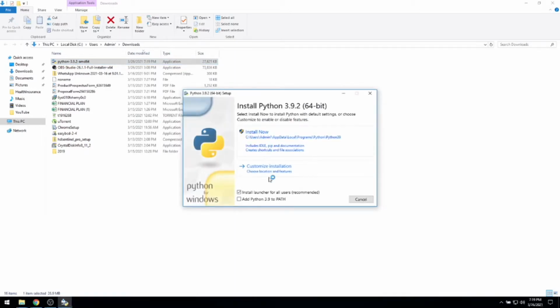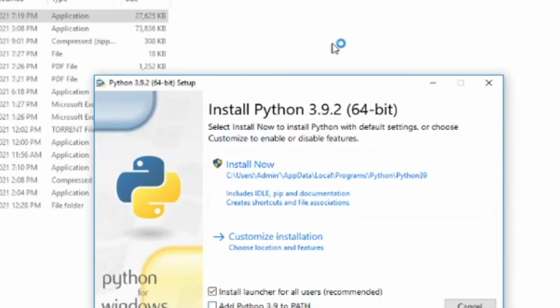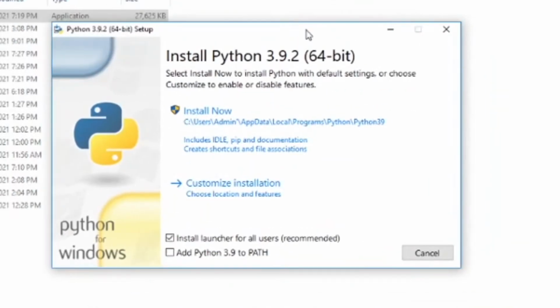Once you double click, this is the UI which comes. Here the main thing is you need to check this one, Add Python 3.9 to PATH. What it means is that whenever you open a command prompt and type python, at that time it should execute Python. If you want that, then you need to enable this one, Add Python to PATH, then click on Install Now.